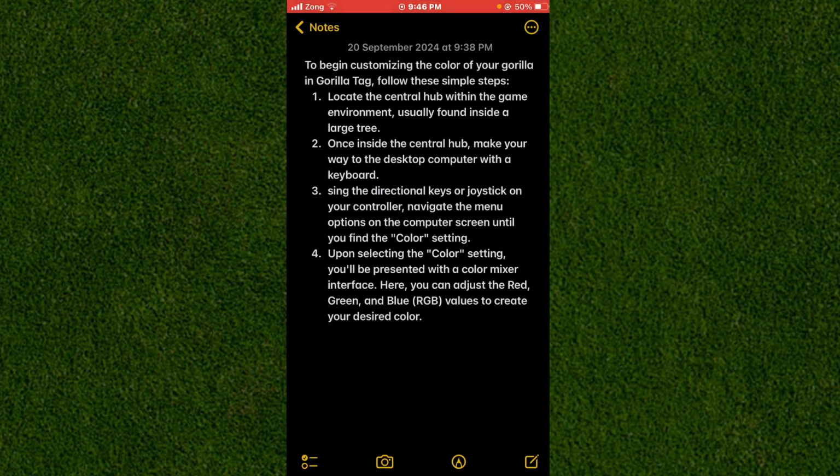So yeah, to begin customizing the color of your gorilla in Gorilla Tag, follow these simple steps. First off, locate the central hub within the game environment, usually found inside a large screen. Second step is that once inside the central hub, make your way to the desktop computer with a keyboard.